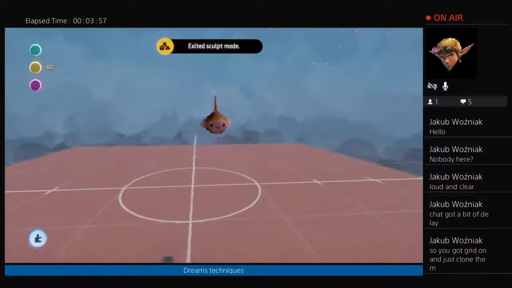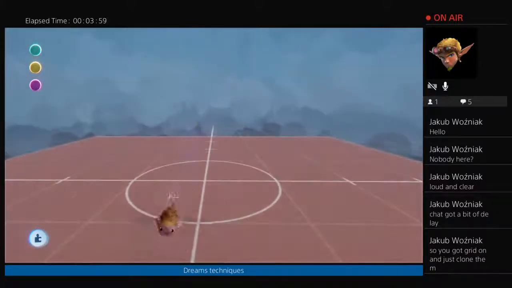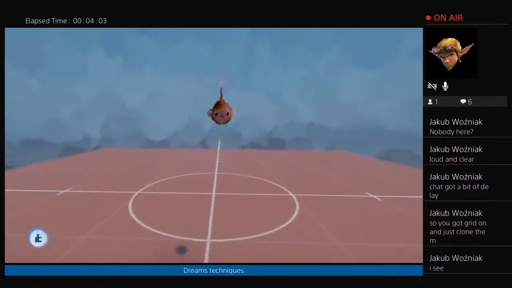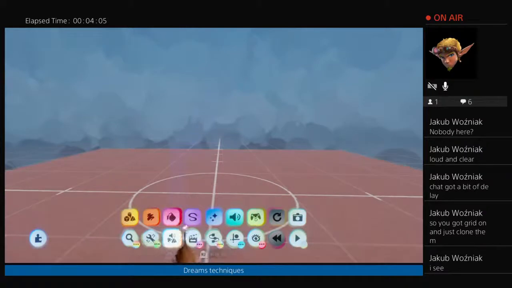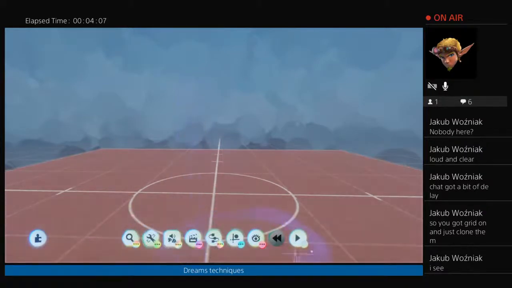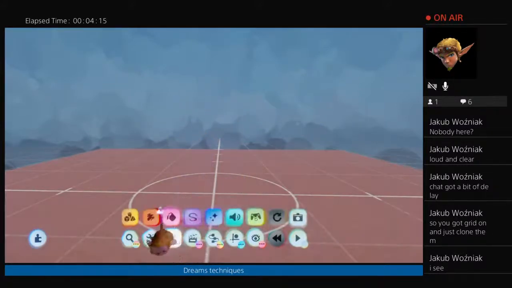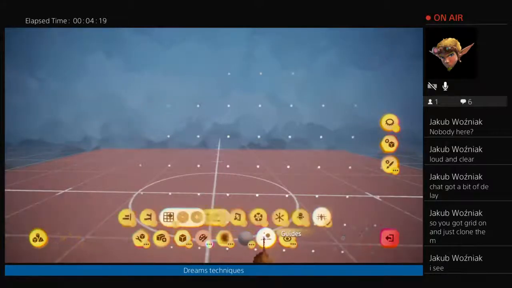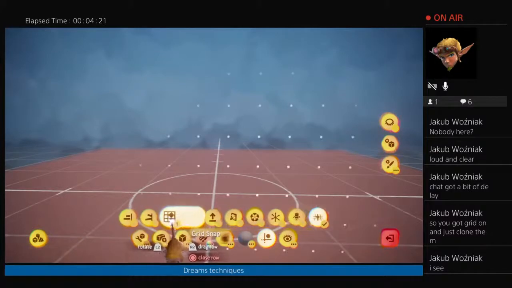So let's do that again, shall we? A bit slower. So we go here, sculpt mode. I just moved the interface down to the bottom. I just tried it to see if I like it better or not. I haven't really decided yet. But we go here, we select the modeling tools. We go in here, turn on the grid, that's that button.